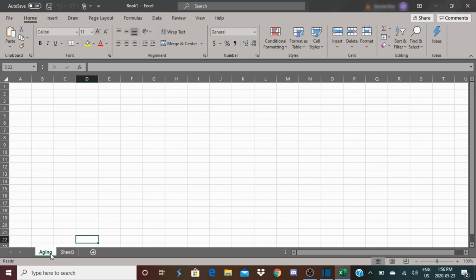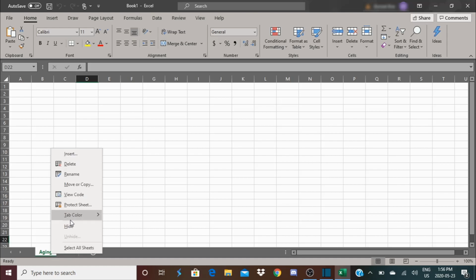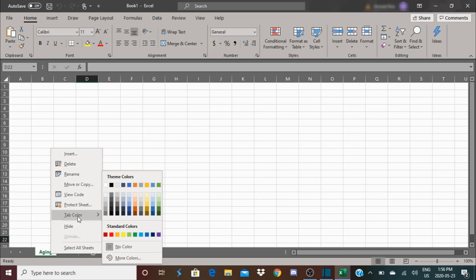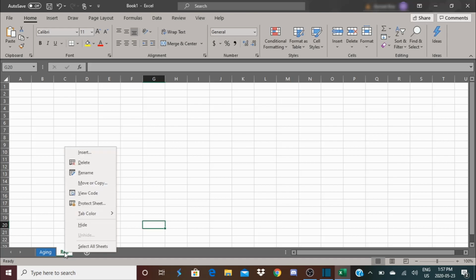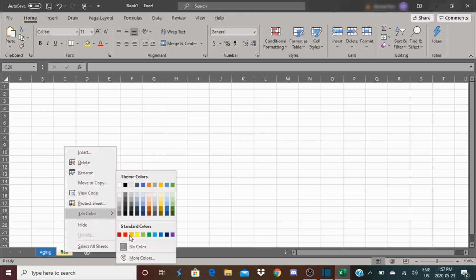In order to change the color on the tab of the worksheet, right click on the name, go to tab color and select the color that you would like it to show as. And we can continue to do that with the next sheet. Double click, rename it as red. In order to add color, we right click, tab color, red.